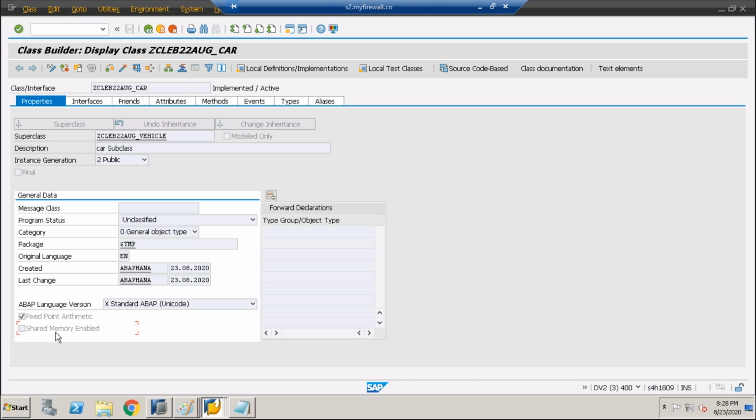Okay, one more question you were asking. Yeah, forward class and super class. There is one radio button available, right? Modeled only. What is the use? Yes, okay, I have not used this option. I need to check this one.